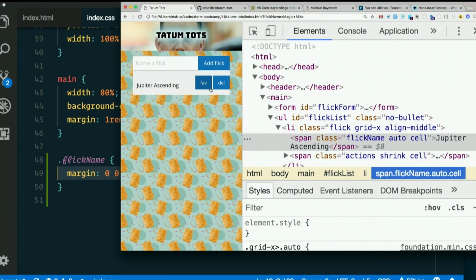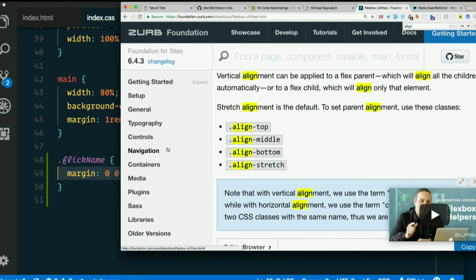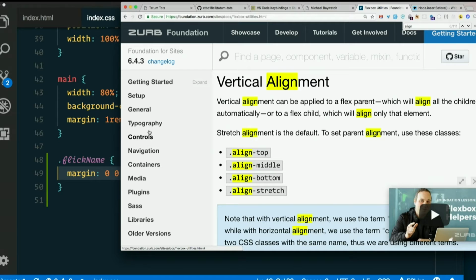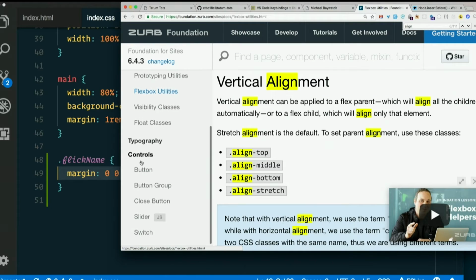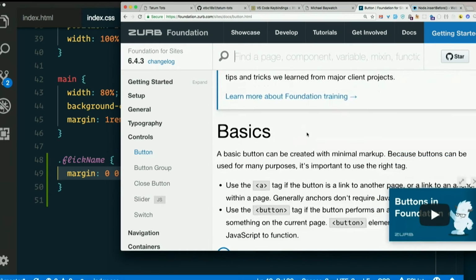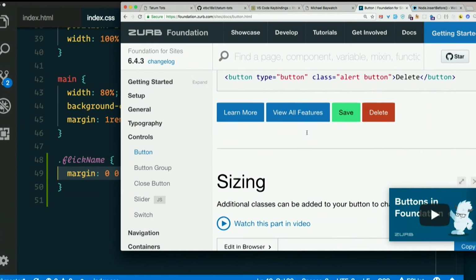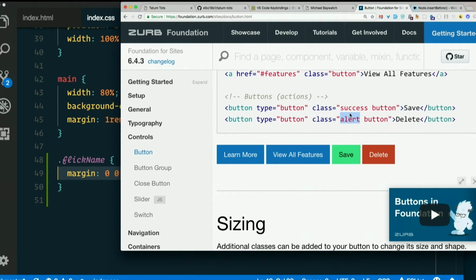And somebody said something about a button group earlier. So we have these two buttons. And you can style buttons in Foundation. If you can find the section in the documentation about buttons, which I don't believe is in, I think it's under controls. Yes. There's button. So we already put the class button on stuff. But you can change the size. You can change the color. Like alert, we'll make it red. Success, we'll make it green.